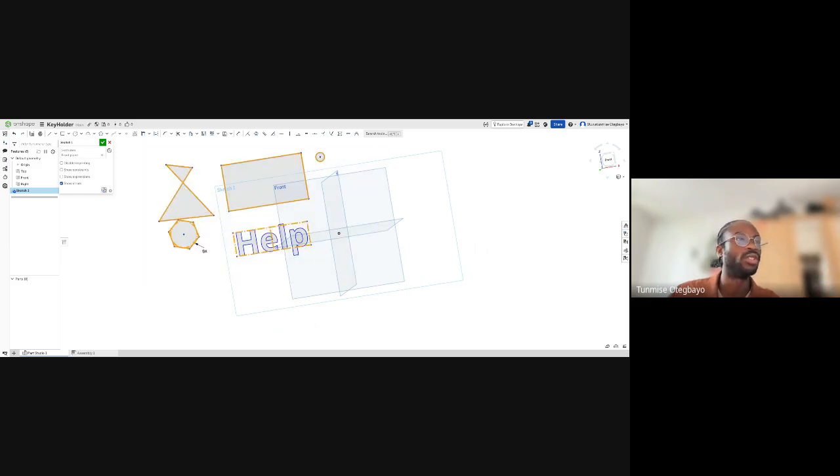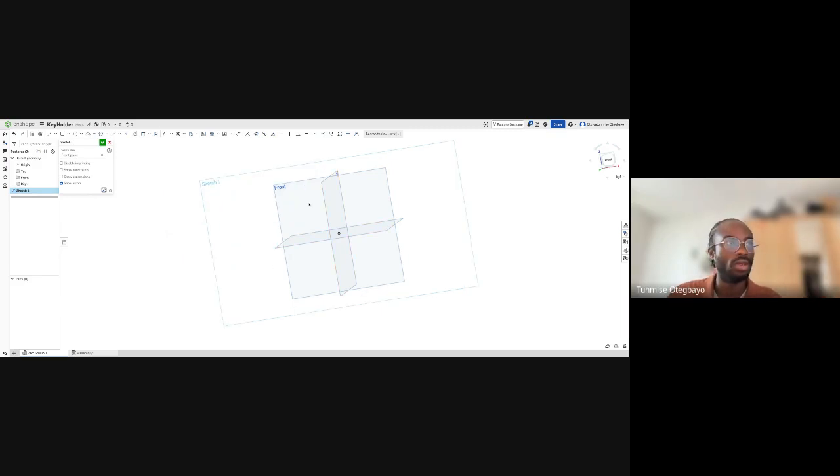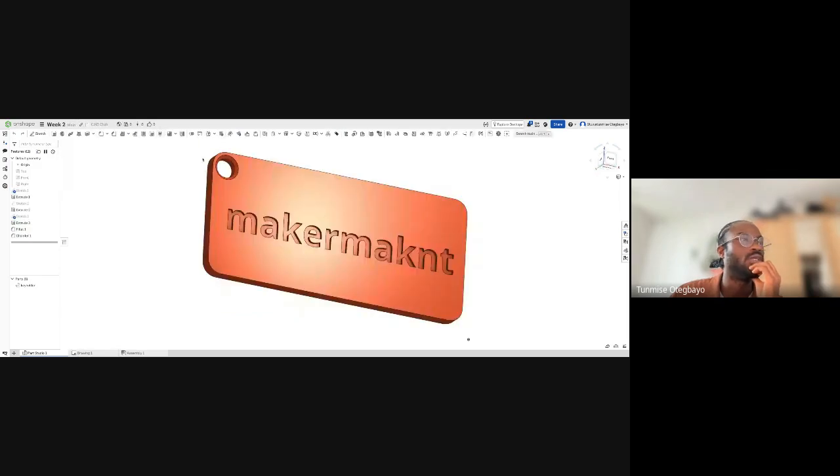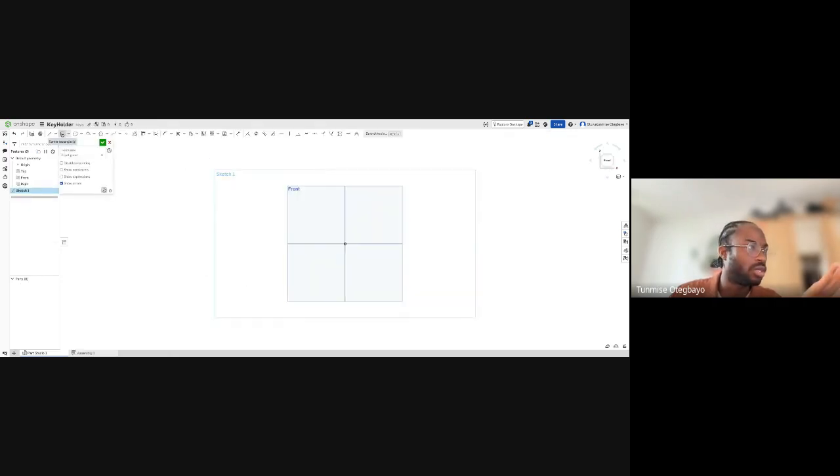And so we're going to make this key holder. One of the first things that you notice, if you look at the whole thing, is that it looks like a rectangle. So we start out with this corner rectangle and make one.